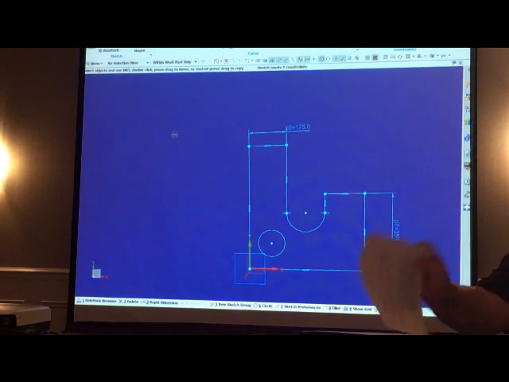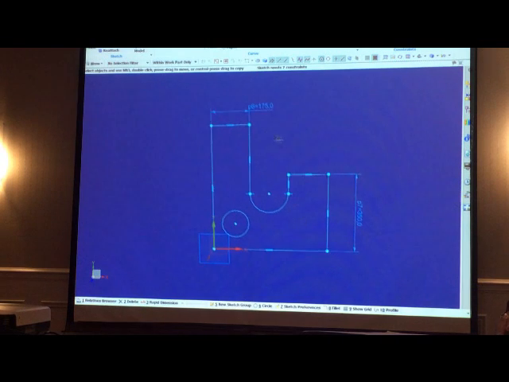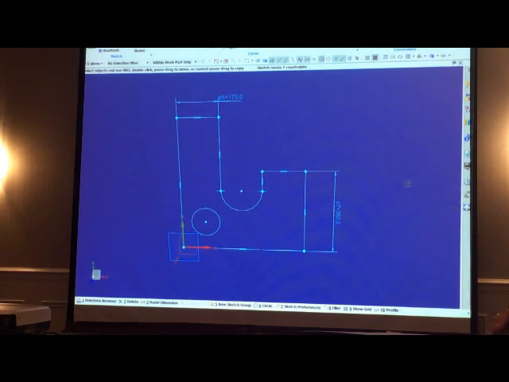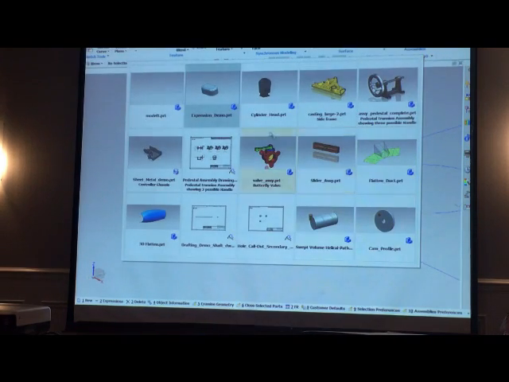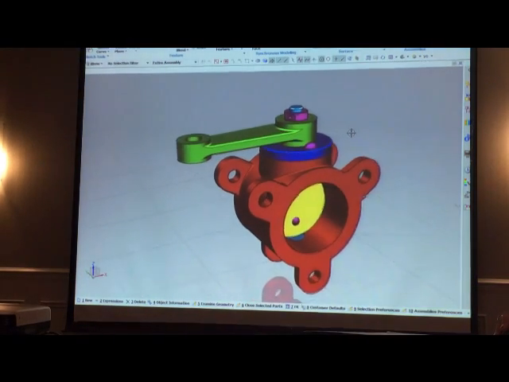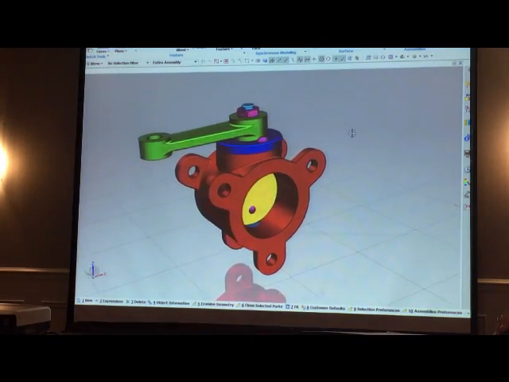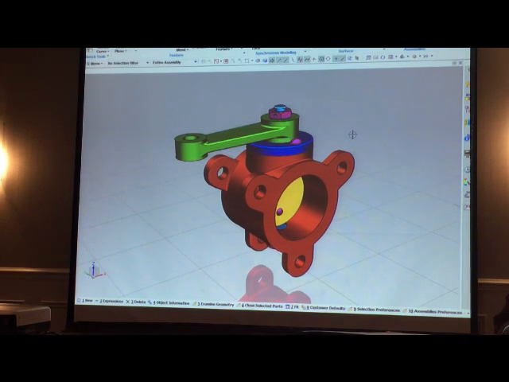Okay, so that's sketching. Okay, let's look at some enhancements in assemblies. So let's get out of my sketch and go to my favorite part. This is my favorite part. Remember, I'm a machine designer. So I use this part all the time, even when I'm in front of automotive and aerospace people, because it offends them equally. Being a machine designer, though, this is the kind of stuff we dealt with.